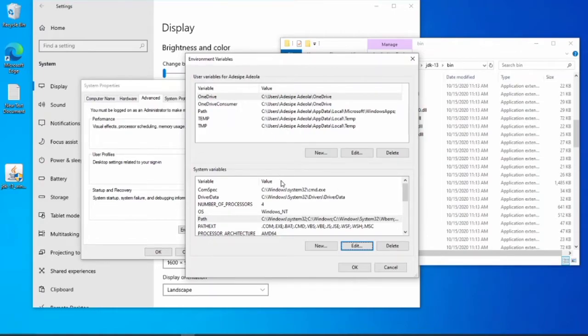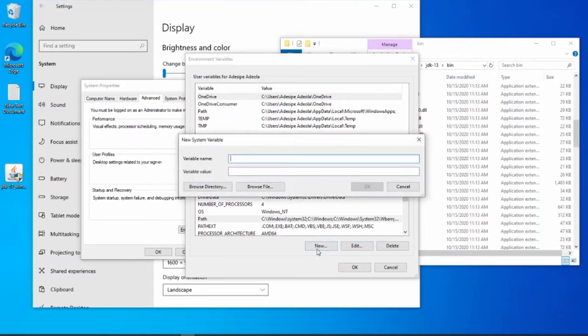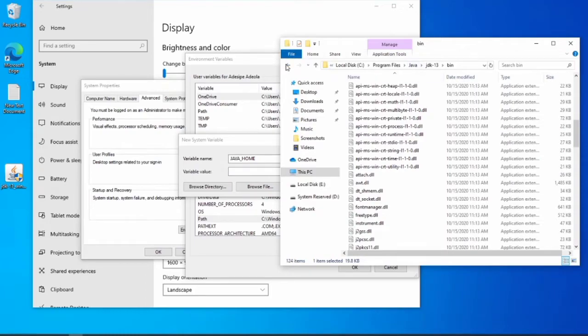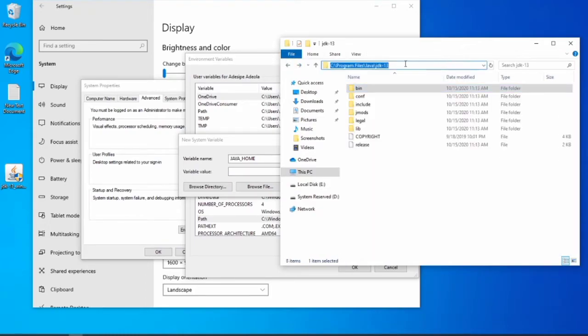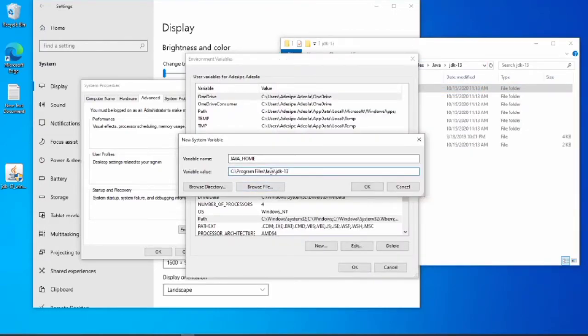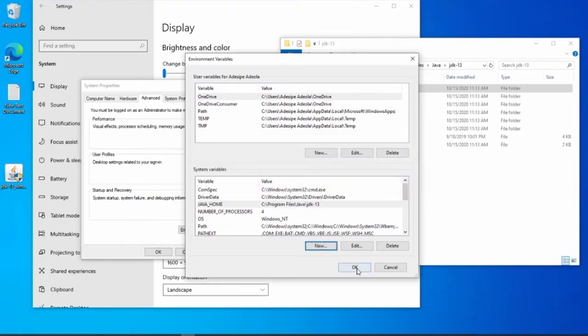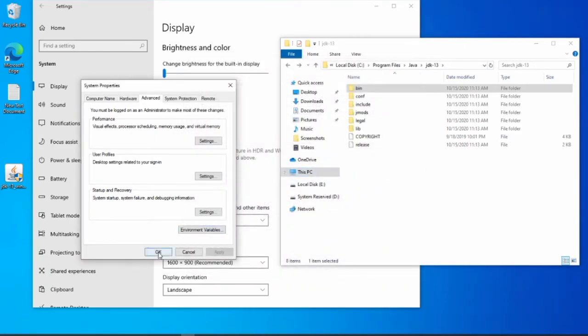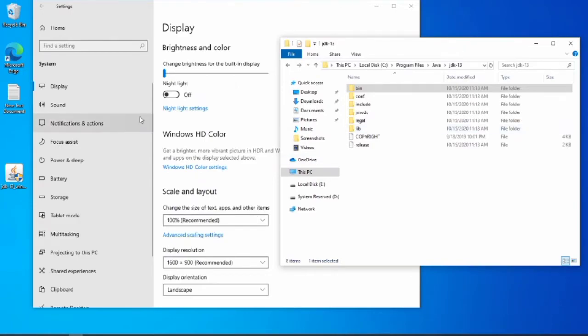Let's set up the Java home also. So in this same place, this system variable, let's click on New. Let's type JAVA_HOME. Let's copy the path again, but this time we are going to move out of the bin. Then from here we'll just copy the path, and then the JDK 13. Now let's paste it here. Click OK. Click OK. You can close every other thing.